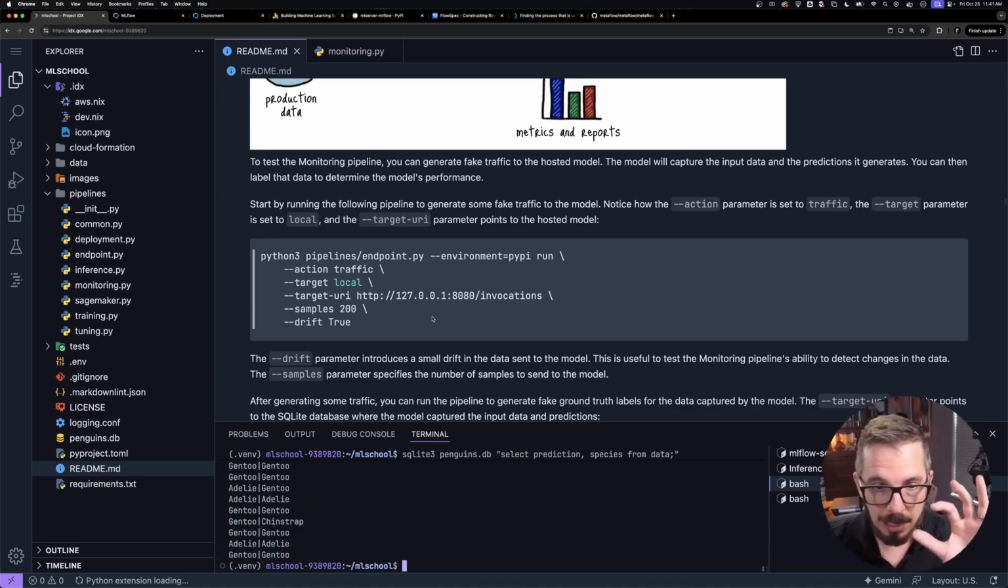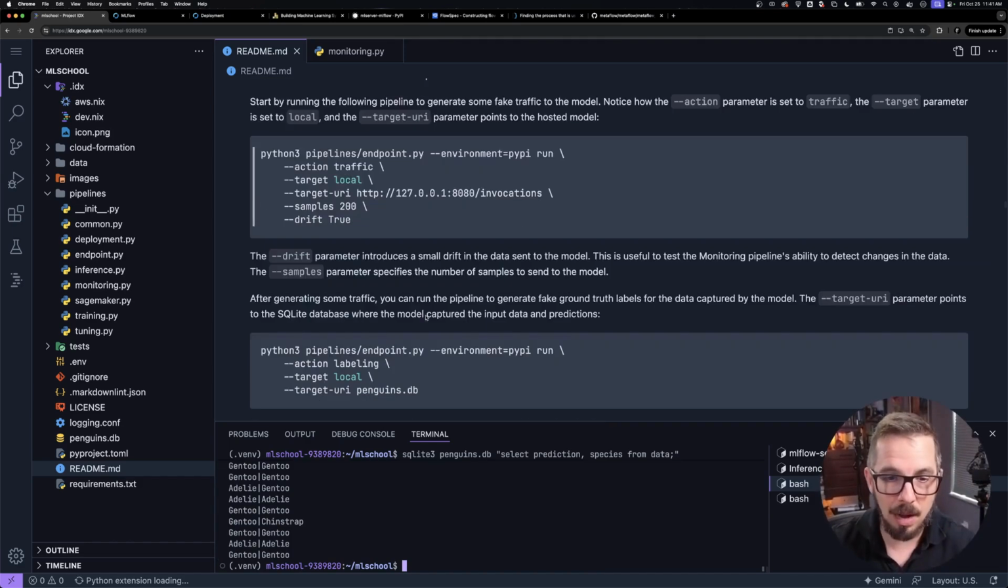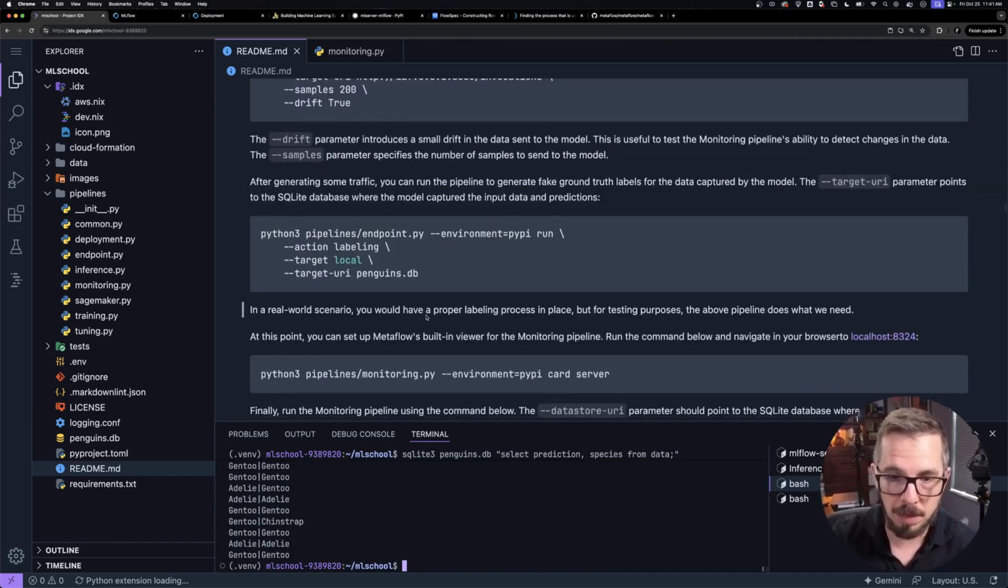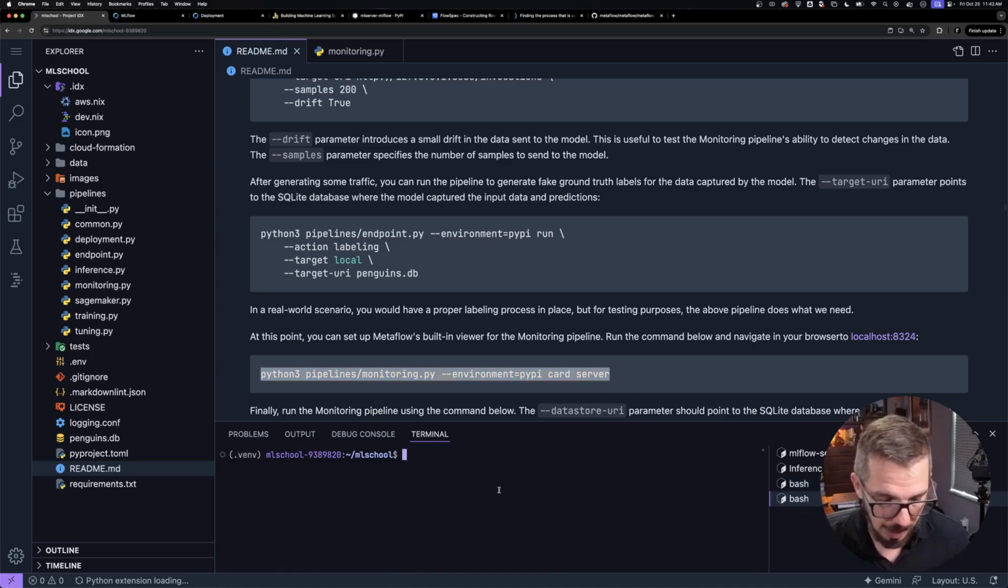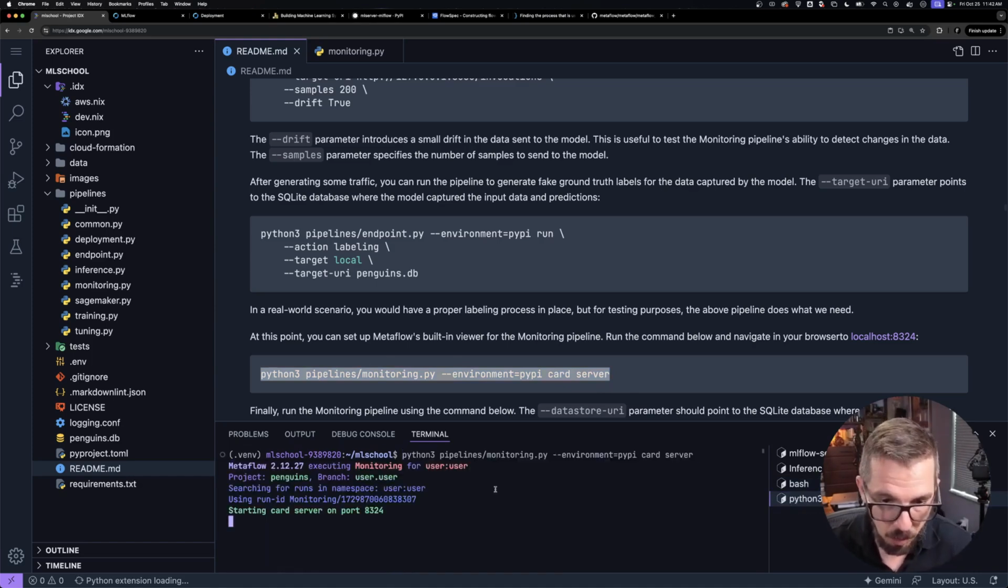Okay, so if we have this, now I can just go and run the monitoring pipeline. Now, to run the monitoring pipeline, let's start the Metaflow card server, so we can actually see all of the reports that the Metaflow pipeline is going to generate. So I'm going to copy this command, which is just going to run the monitoring pipeline with the card server. I'm going to go to this terminal window that I have here. I'm going to run that.